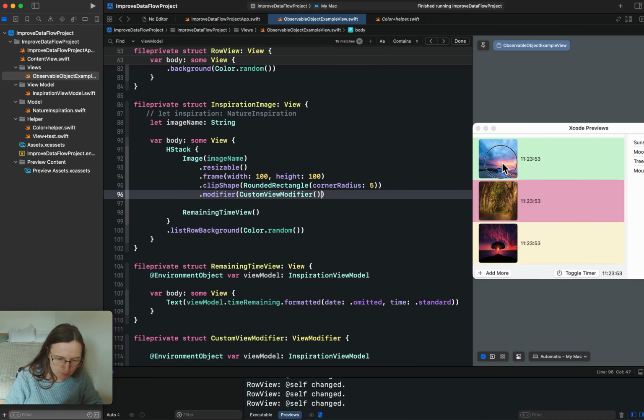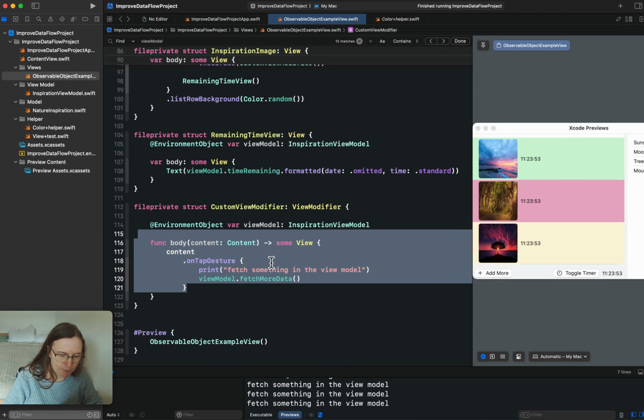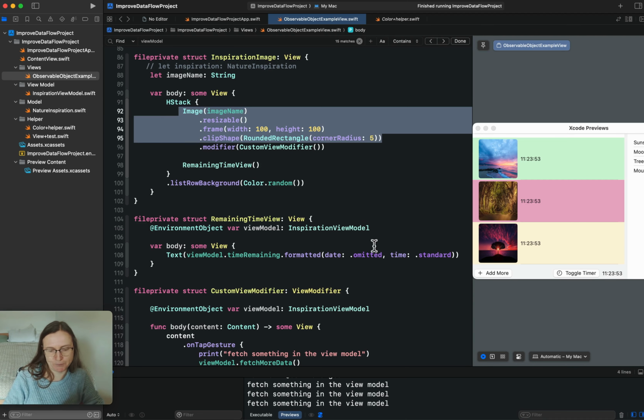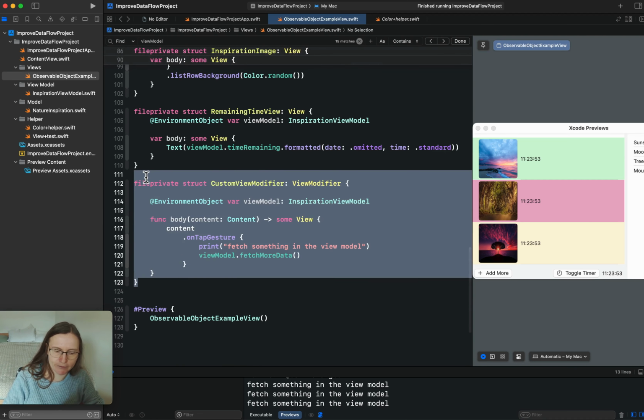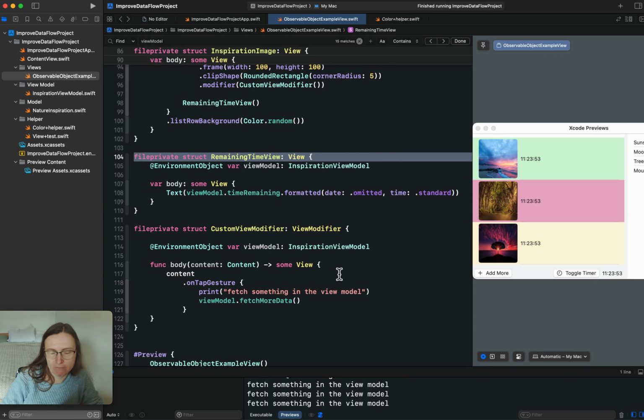Okay, if I tap on this image, you see I am getting my print statements here, but my rows don't update. This is because it only goes into this view modifier. It doesn't actually change the image. It knows that this image doesn't depend on the view model, so it doesn't update it. But this is another little trick if you need to reduce dependencies. If you have one environment object that you use everywhere, instead of passing it or the view model around, just use it here in view modifiers or in very cheap subviews.